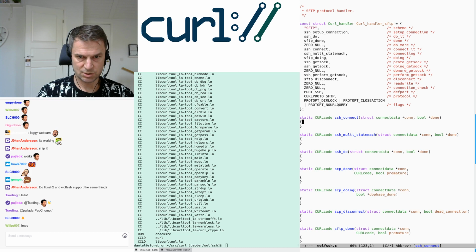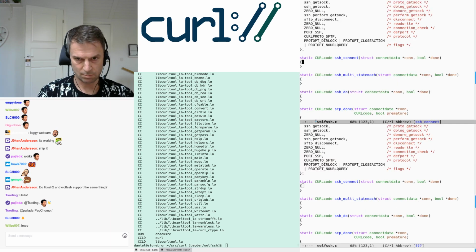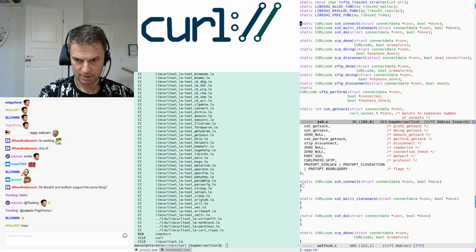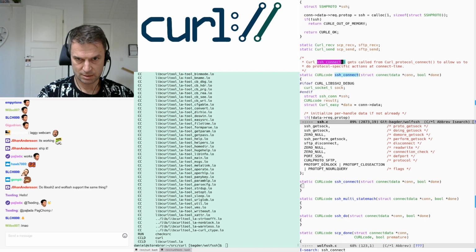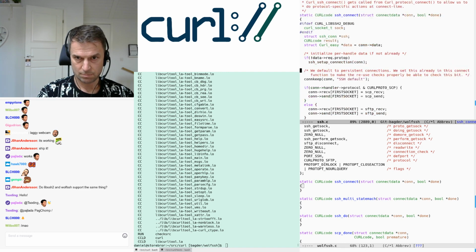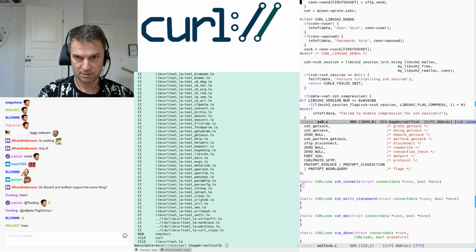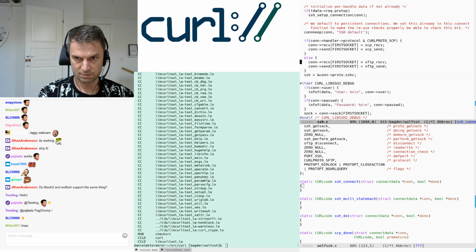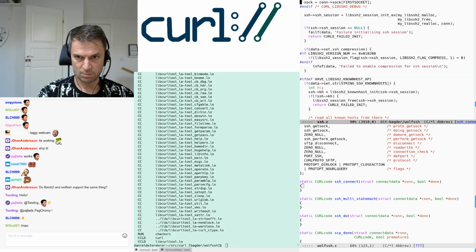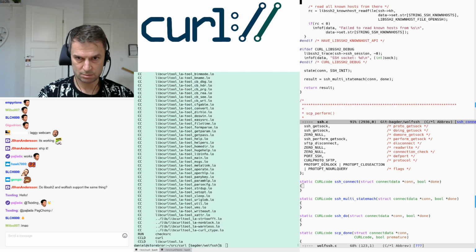So SSH connect, it's for connecting, an SSH connect procedure basically. Then after the TCP has connected, I need to connect some more. And in the libssh case, it looks like this. Set up things, a lot of things. Init the library, blah blah blah.